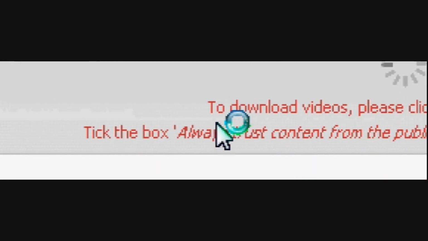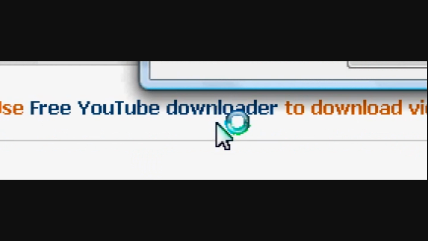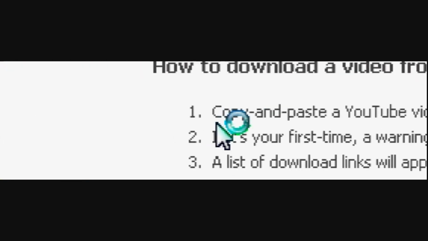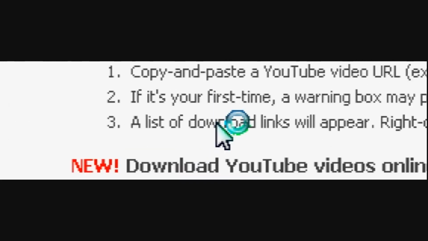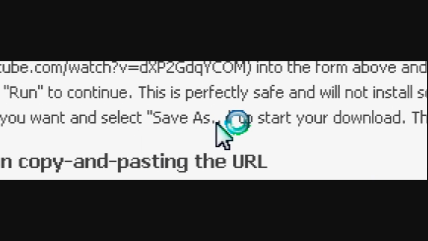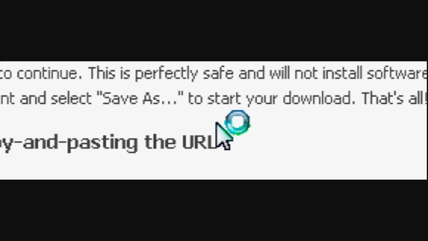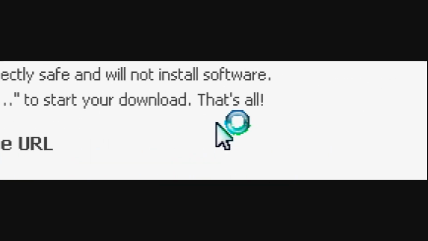Let's see. What the heck is wrong with this? Okay, so when you... Shoot, it's frozen. Okay, so when you get to it, you have to click run, and then it says you copy and paste the URL, and if it's your first time a warning box may pop up. Just select run to continue. This is perfectly safe, and it will not install software. A list of download links will appear. Right-click on the format you want and select save as to start your download. That's all. So you have to choose the format you want for your video, and then you do save as, start your download, and then it'll download onto your computer.